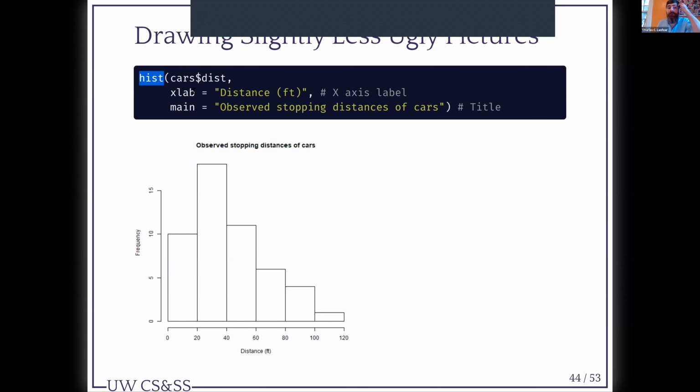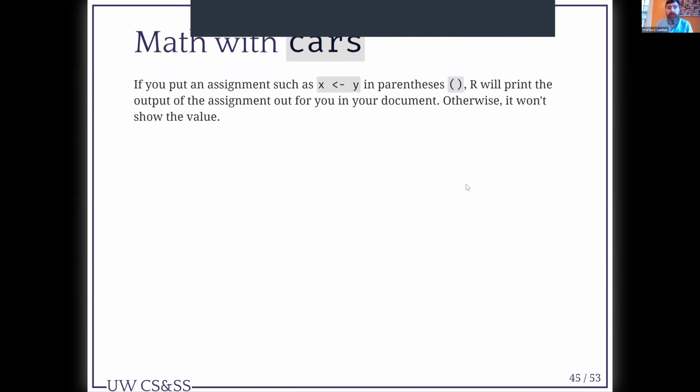In this class, we're not really going to use these base R plotting functions very much because they're kind of primitive, but you can use them for stuff, especially like histograms. They're pretty easy. Okay. So we can do some math with cars.